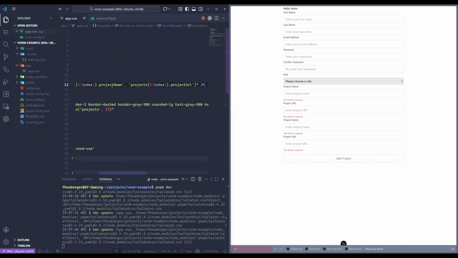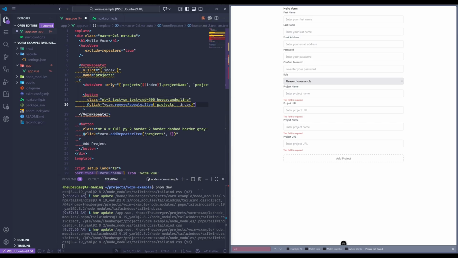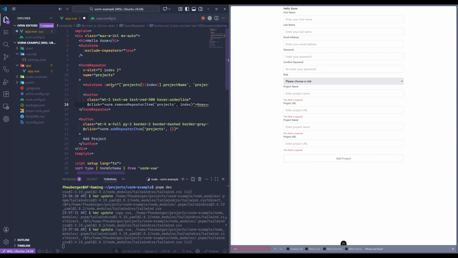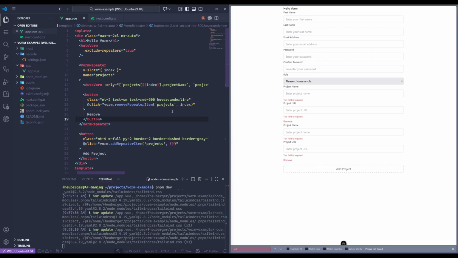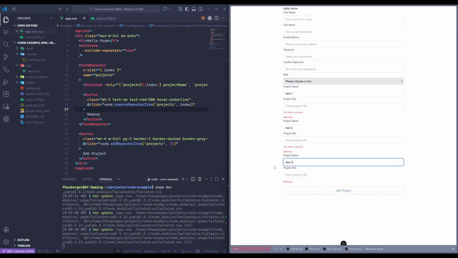Then let us quickly add a button for removing the project. Yeah, that looks fine. Remove repeater item is the correct function, with the index as second parameter. Good. Let's test it. Then we say the second is test2, third test3, and then we delete the second. Yes, that works as expected.